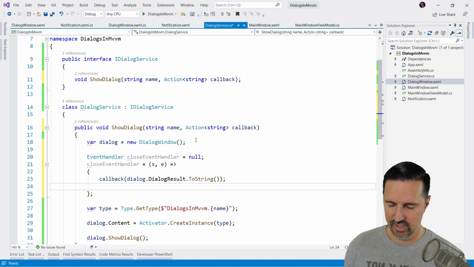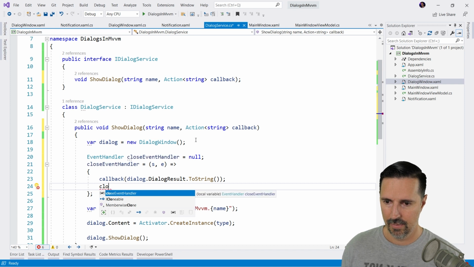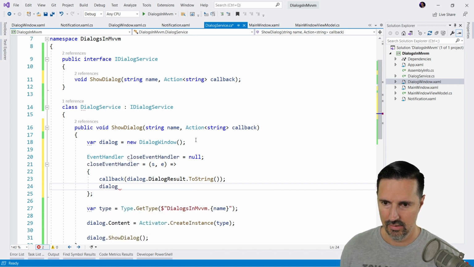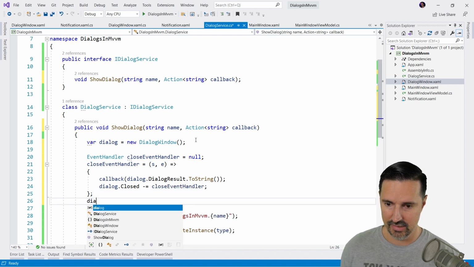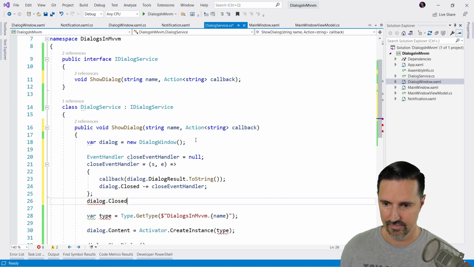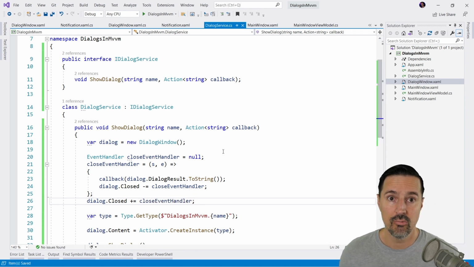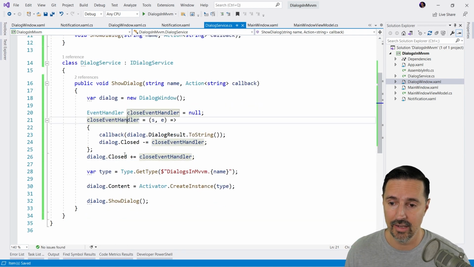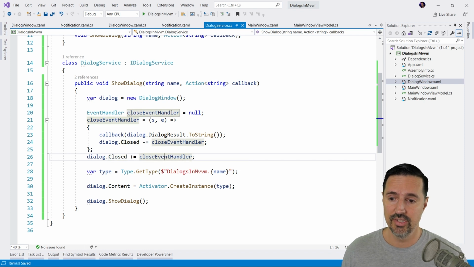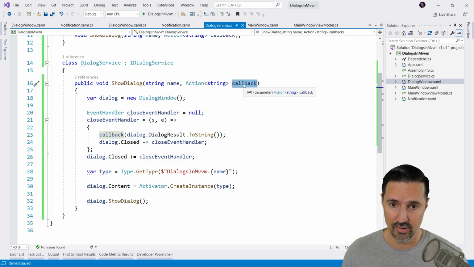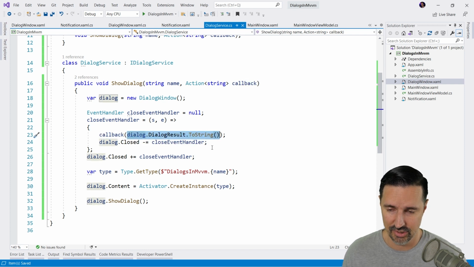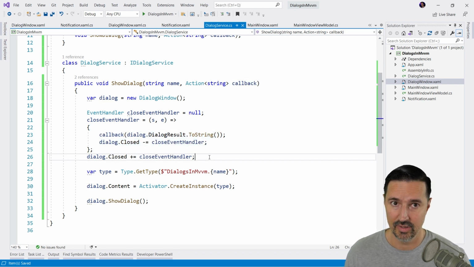And then, to prevent any memory leaks, we're going to say dialog dot closed minus equals close event handler. So now you could probably guess what I'm going to do next. Dialog dot closed plus equals close event handler. So what we're doing is we're creating this event that we're handling. We're hooking into the closed event. Whenever it closes, we're going to call the callback in this method here, right? We're going to call this callback, passing in the dialog result as a string, and then we're going to unhook the event to clean up any memory.